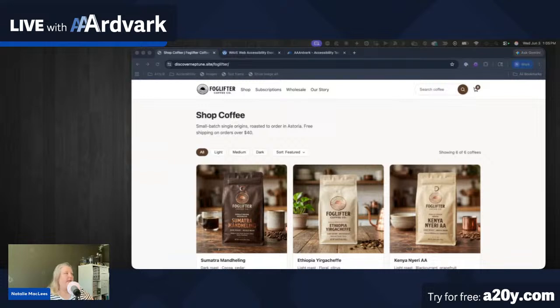If you have a favorite scanner that you like to use, you could let me know in a comment. I am going to test Axe. I'm going to test Lighthouse. I'm going to test Wave. And then we're going to test the 3 different scanning engines that are built into Aardvark as well, which is Axe, but then also HTML CodeSniffer and also the IBM Equal Access Accessibility Checker. So those are the ones we're going to look at today.